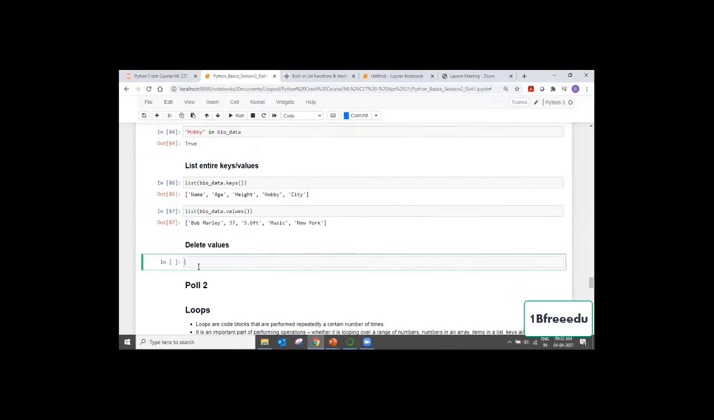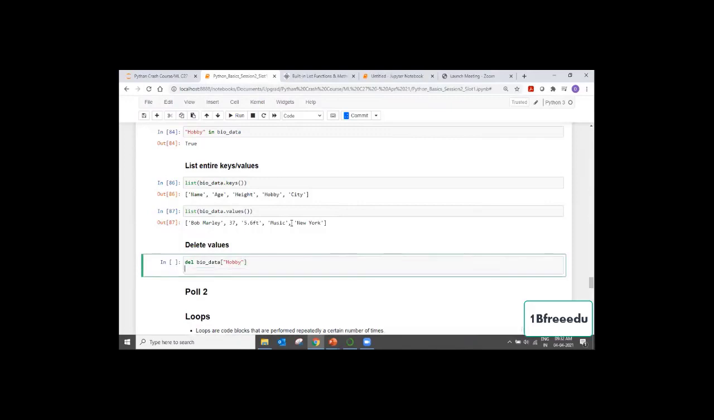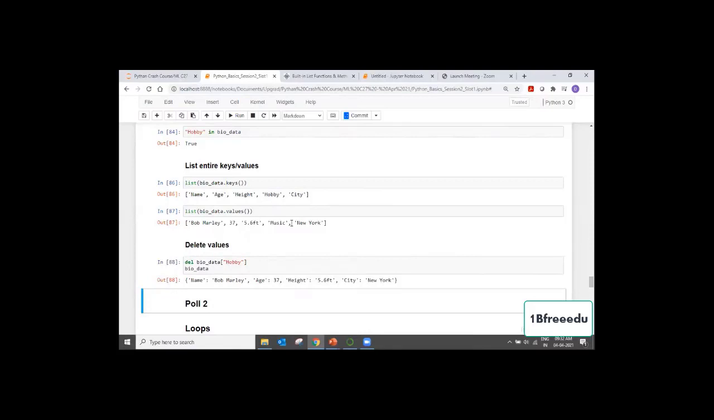Okay, and the final method I want to tell you is delete values. So DEL biodata and hobby, and this is how you can delete a key. Okay, so people, keys can be lists, values can be lists. You can always combine lists and dictionaries, tuples and dictionaries, sets and dictionary. The only thing is it should make some sense. Arvind, the get method, you try it on your own. Look at its documentation and try to understand it.